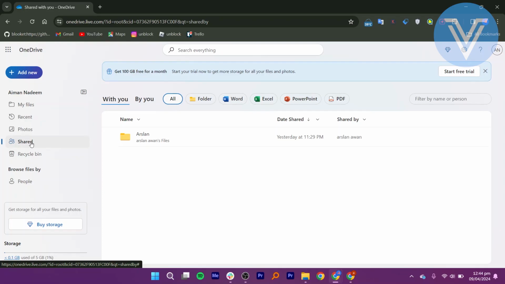Once the sync is complete, you can access the shared folder and its contents directly from your local file explorer. Changes made to the synced folder on either the web or your local device will sync automatically.